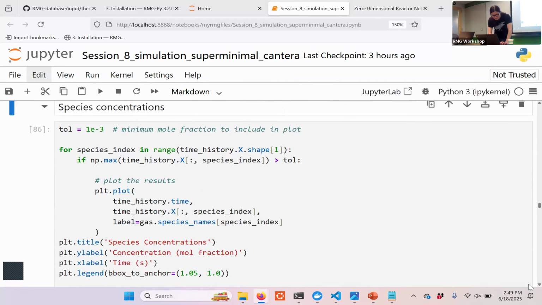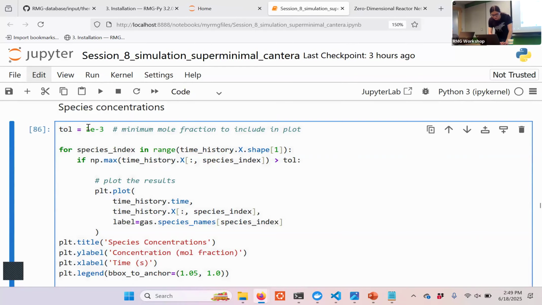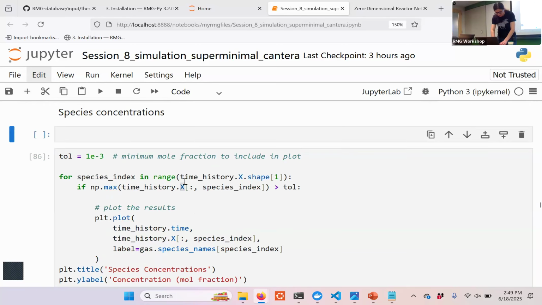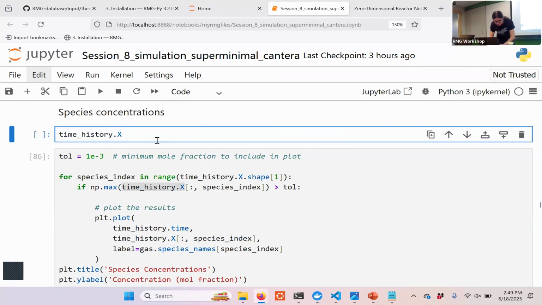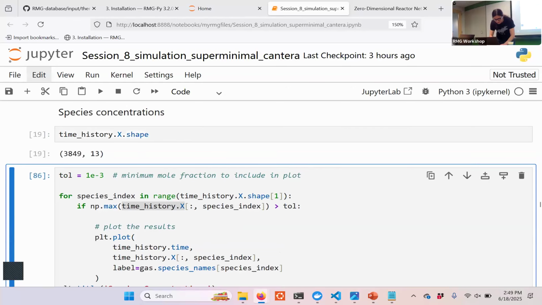All right, so next we're going to do species concentrations. I've added a tolerance threshold where it has to reach at least 0.001 of the mole fraction in order to be plotted. So that's what this is. It's checking if at some point, if the maximum, this X here is the concentration. I've made this very compact. Time history X is a big matrix.